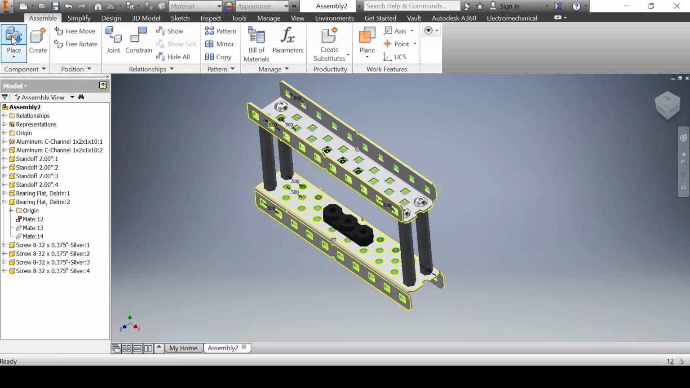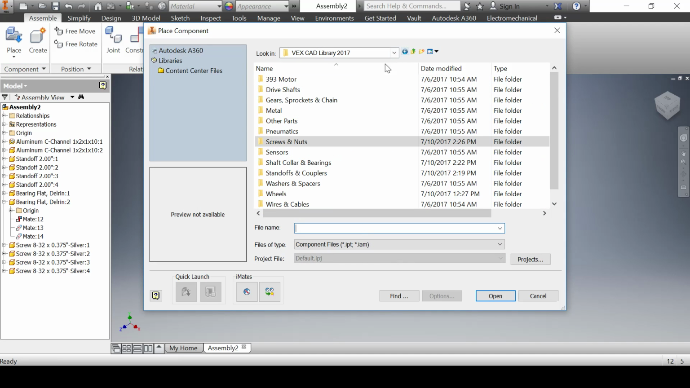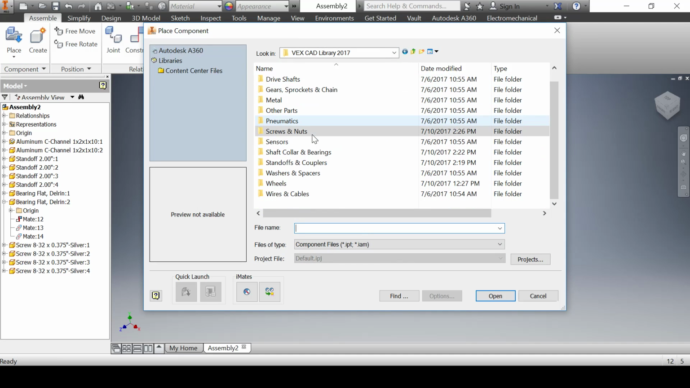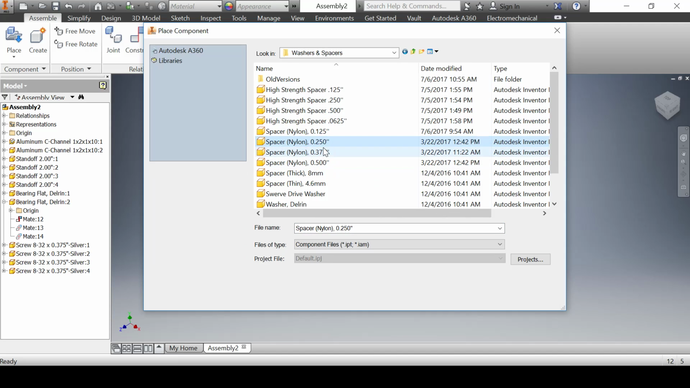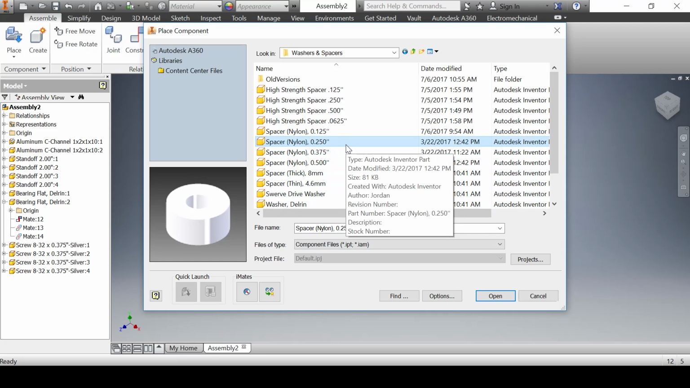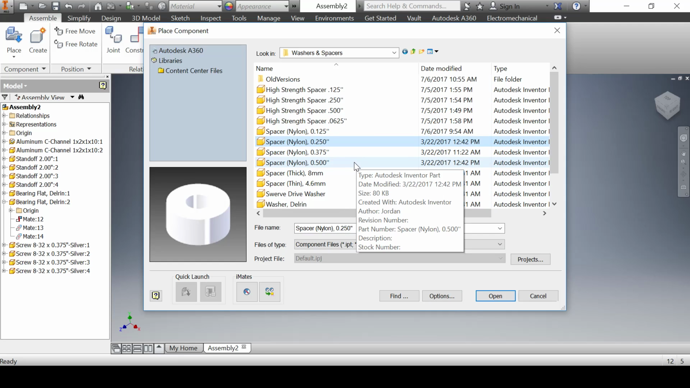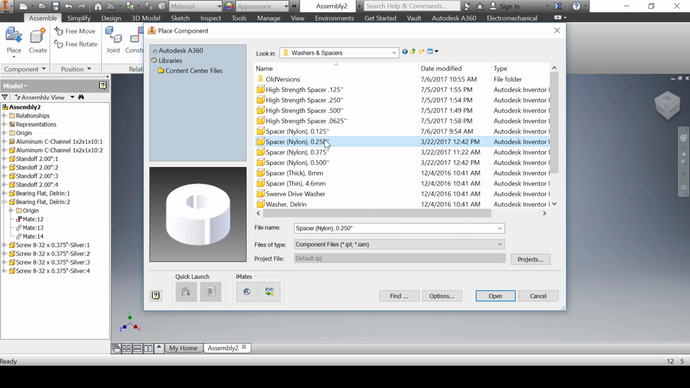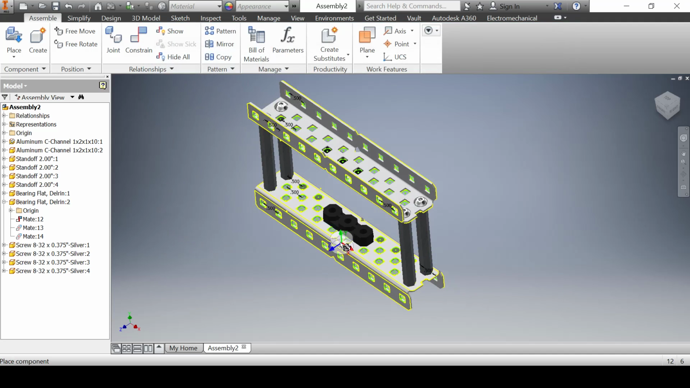So now I'm going to start going ahead and placing in some spacers. This is one of the great things of Inventor. You can actually figure out the exact spacing you need before you build it. Because a lot of people will just go in and start throwing in spacers till it lines up. But here we can actually see the exact spacing that'll make your wheel fit just right. So I'm going to start off with a 0.25 inch nylon spacer. I'll place a couple of those and see what happens.